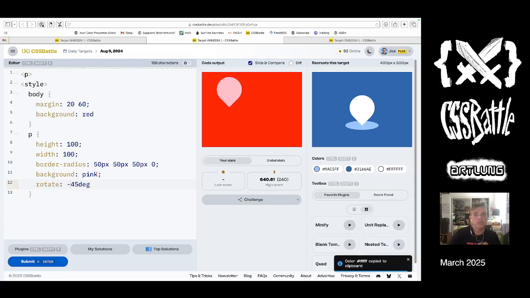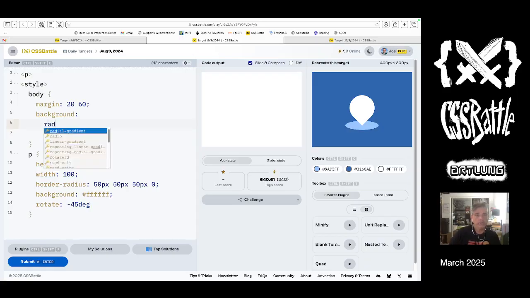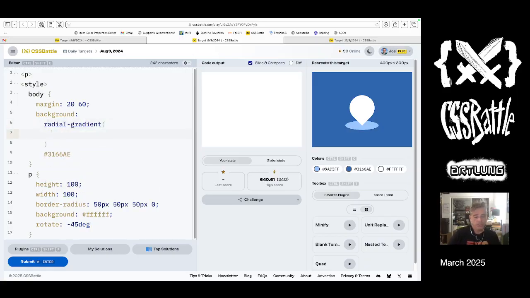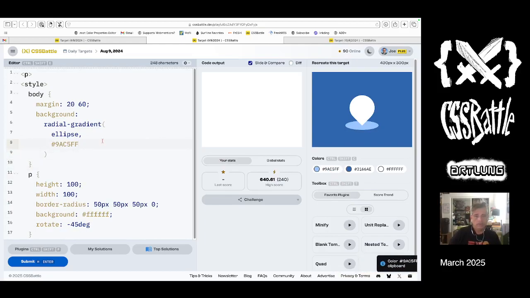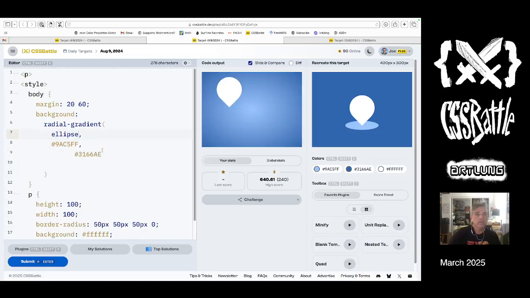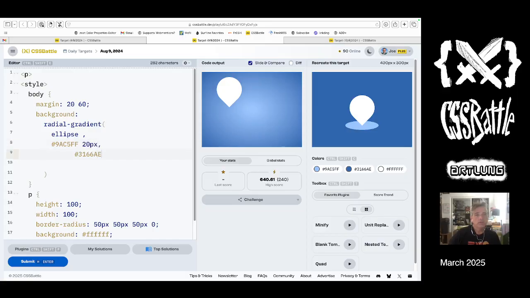Rotate 45 degrees or minus 45 degrees and get that shape. We're going to need a proper color. And then the body needs a different background. And actually, can we do this as a radial gradient? Radial gradient, which is an ellipse of that color, like that. Oh, whoops. That's not what I wanted. There we go. That's a way to do that.